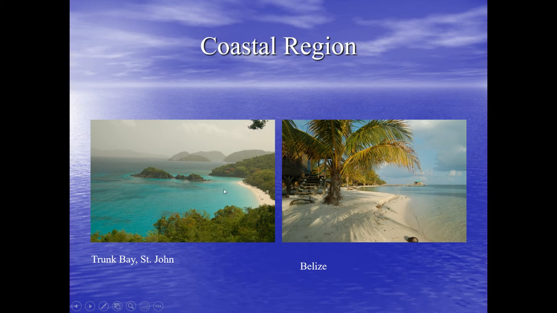Here's just some coastal regions where you can see the beach and then the water coming out. This is Trunk Bay in St. John in the Virgin Islands. The darker area is going to be coral reef. This was actually a little bungalow that we stayed in on an island in Belize, so right next to the water. Beautiful place.